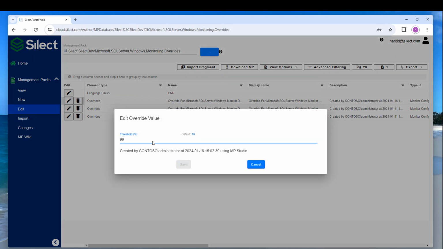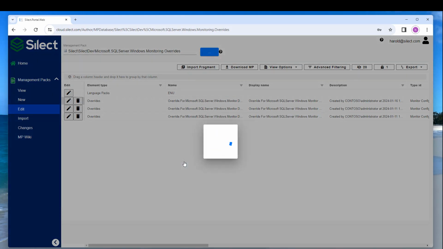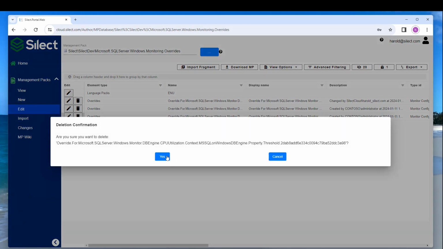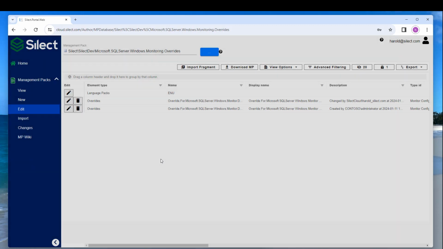In this case, I can change perhaps this default value, which seems a little bit high. I can change this back down to something more reasonable. And we can save that override. If I want to delete any of the overrides, I simply click on the trash can, and we can delete an override that's defined within this particular management pack.